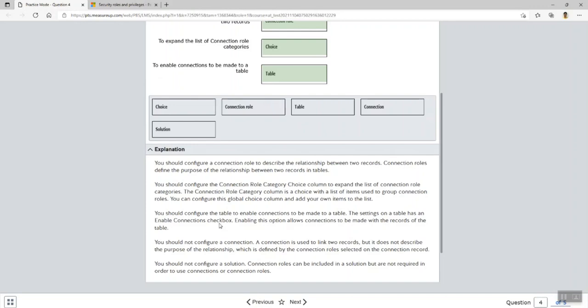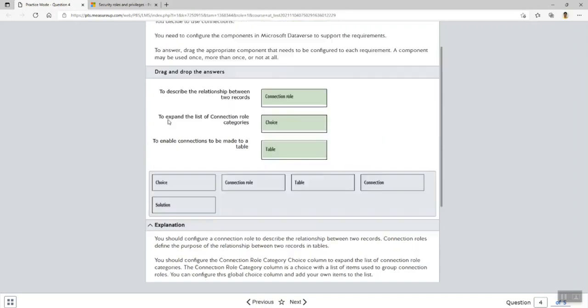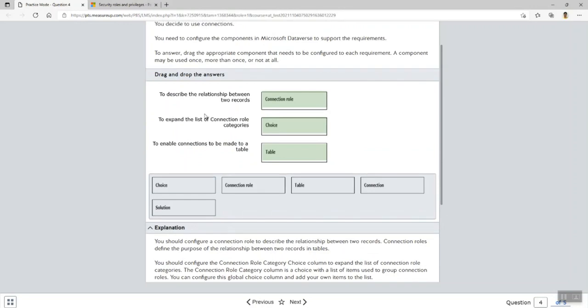You won't be configuring a connection, because a connection is linked between 2 records, but it doesn't describe the purpose of the relationship. You can't configure a solution because it is not part of these particular questions. They are not related to the questions listed here. So that's the key point in terms of preparing for the questions.